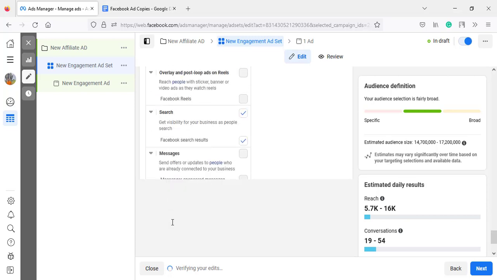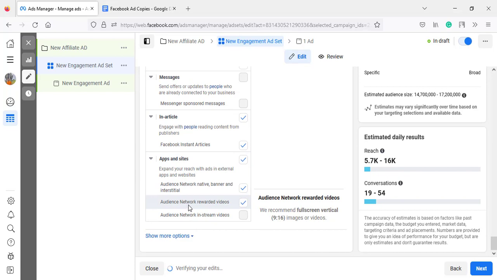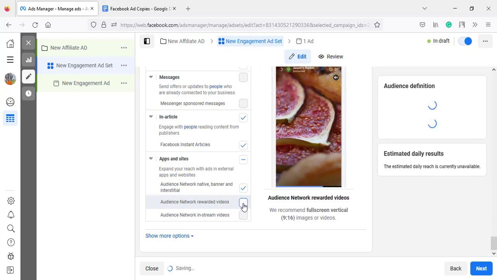coming down to this audience. That's the particular one that is giving me an issue. That's this audience network rewarded videos. So I have to uncheck it. Okay. So having unchecked it, I then have to go back to the ad level and finally do what? Publish this ad.